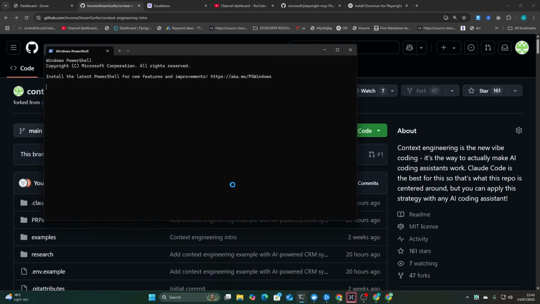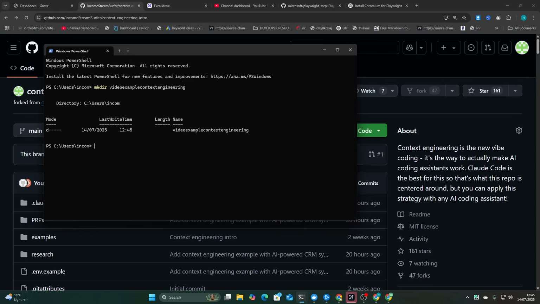I'll open up a new terminal here so I can show you guys exactly how this is done. mkdir video-example-context-engineering, and then we'll cd into video-example-context-engineering. Then we'll do wsl -d Ubuntu. Now, one thing you want to make sure that you're doing here is that you're using dangerously skip permissions, because otherwise it's just going to be way too annoying to use, right?